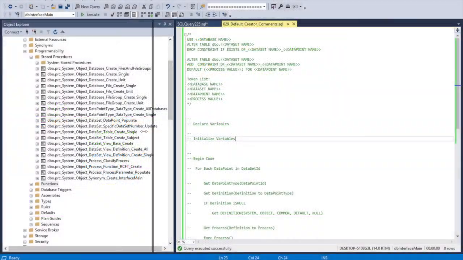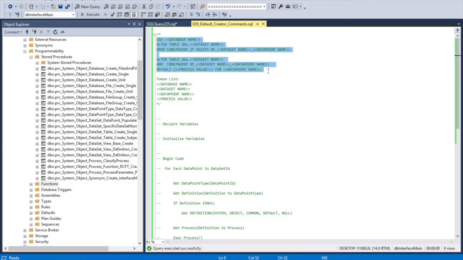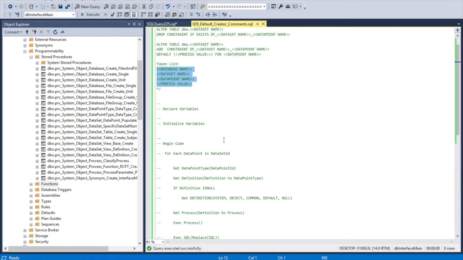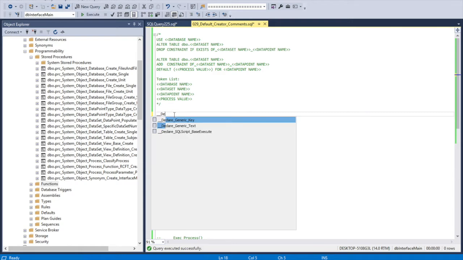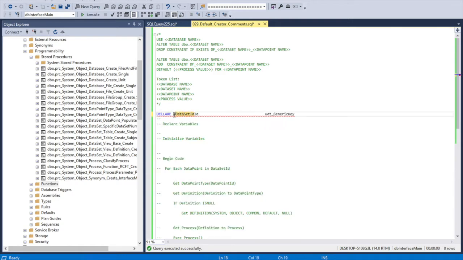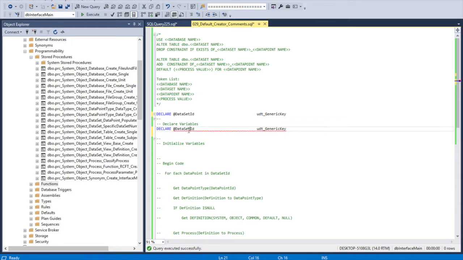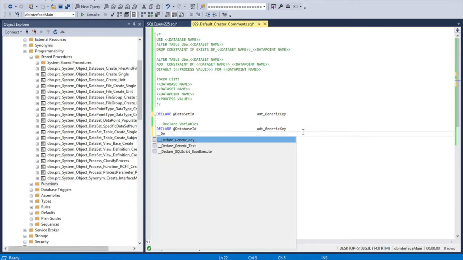In the description below, you will find this code, and you can copy and paste it into SSMS. It's got the tokenized constraints, and it's got the comments for what we're going to do. It's going to take quite a bit to get through this video, so I'm just going to start. We need a dataset ID. That's going to be the incoming parameter, so we can create a table, grab the ID, and send it forward.